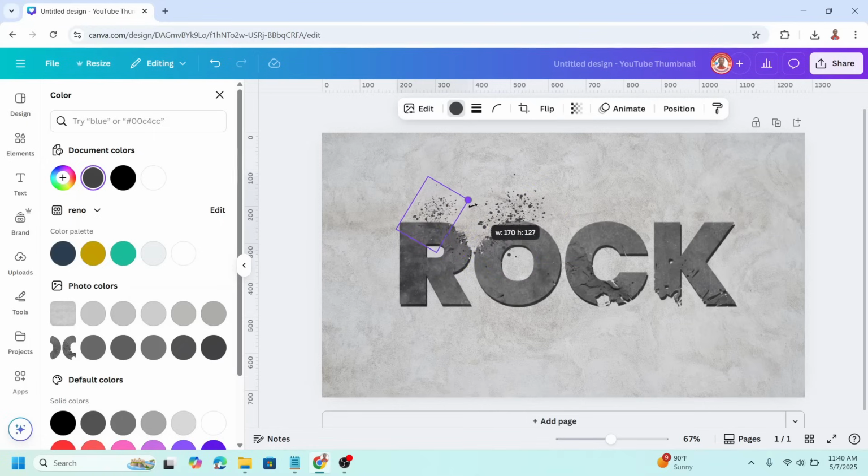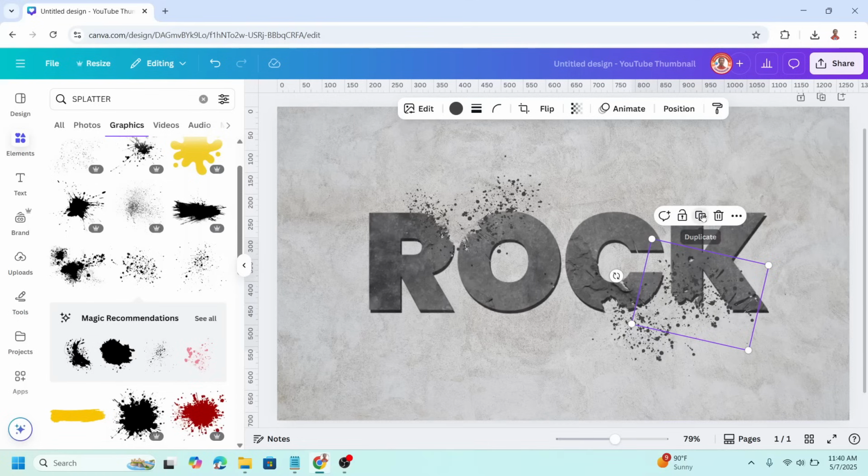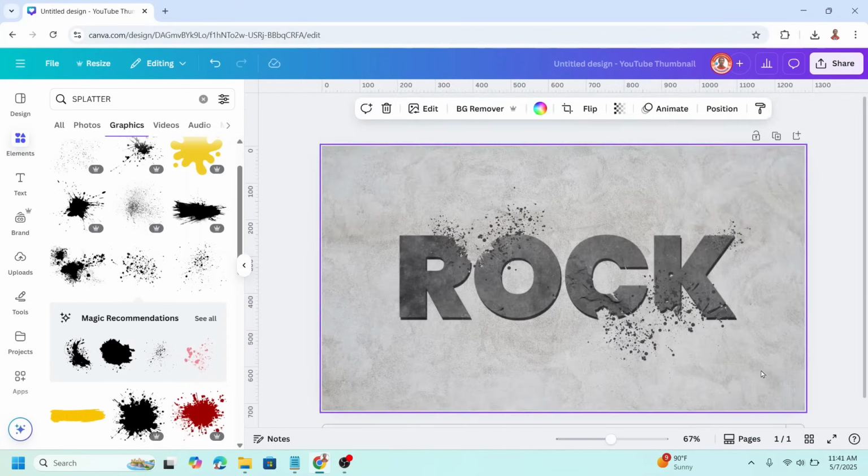Duplicate, I will reduce the size and rotate, place it here, and then duplicate again. Let's put it here, duplicate, I will make it here. I will duplicate and reduce the size, rotate, and I will place it here. Alright, so now we have it.